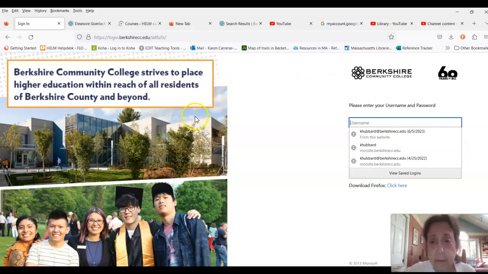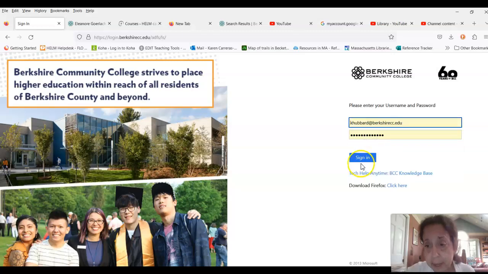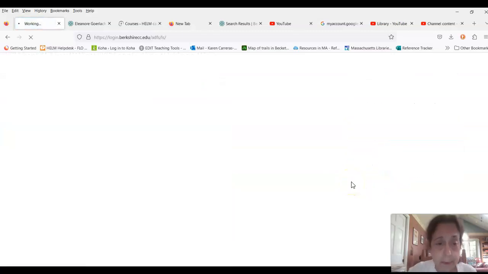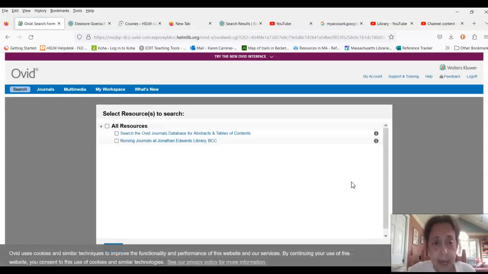So if you're coming from home, you're going to have to sign in, and mine is remembered, so I have it set up so that I can get right into it, and it will take you here. And the next step you want to take is you want to click Nursing Journals at Jonathan Edwards Library. If you go ahead and click the one on top, it's going to give you just abstracts, which are summaries of articles for a lot of different journals, but not necessarily the full text. And so this right here is that specific OVID collection.